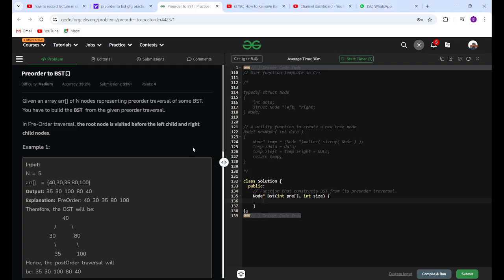Hello friends, today we are going to discuss one DSA problem: pre-order to BST. Let's read the problem statement. Given an array of n nodes representing the pre-order traversal of some BST, you have to build the BST from the given pre-order traversal. In pre-order traversal, the root is visited before the left child and right child nodes.